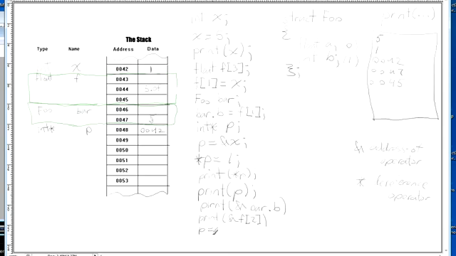P is equal to ampersand bar dot a. Well, first thing it does is it looks up bar's address, 0046. It's bar.a, so it's the first one, 0046, and this is the address of operator, so we just get the address 0046, and then we move that into p. P is 0048, so we move 0046 into 0048.